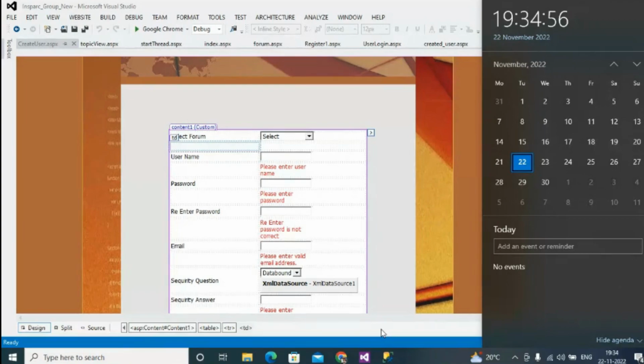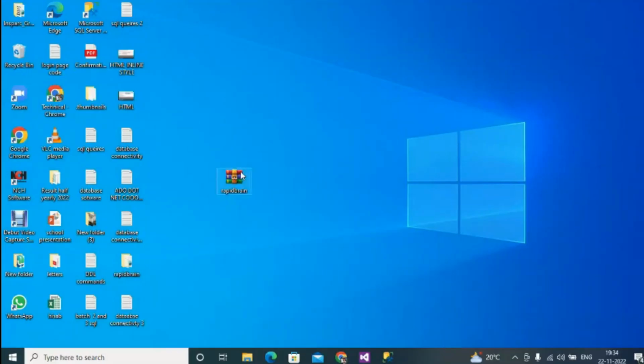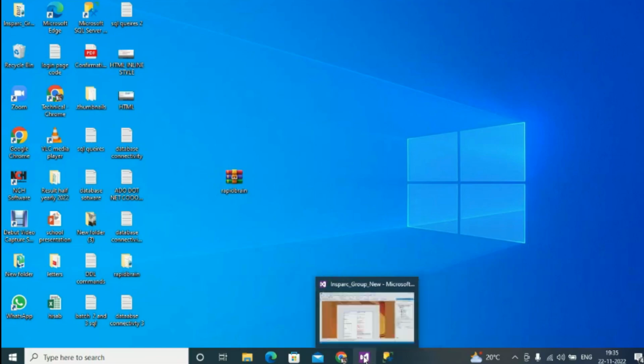For your reference, I will send this Rapid Rain one which I was showing you. This is a complete running project. I will send this one to you. From here, you can click the reference. Sir, your database. Yes.